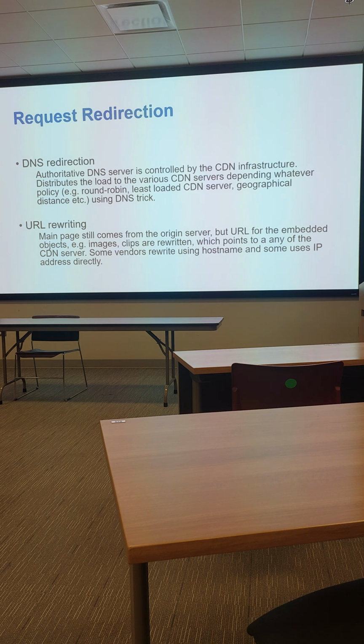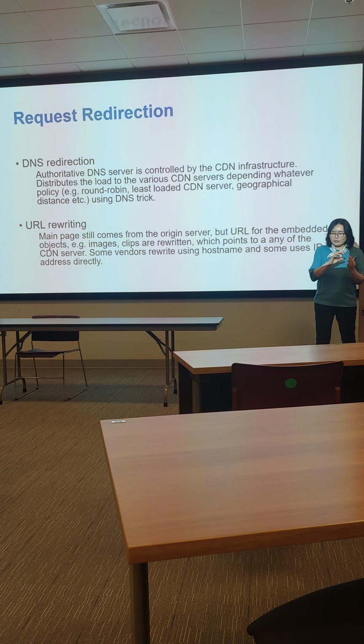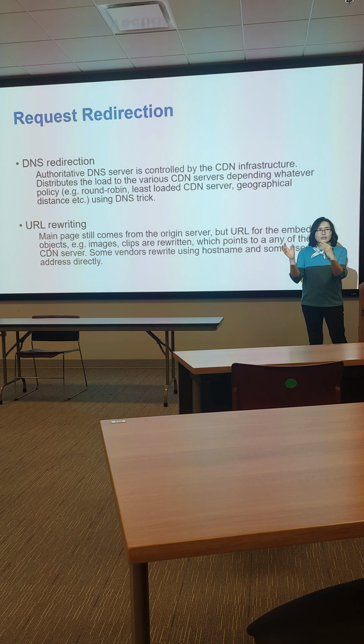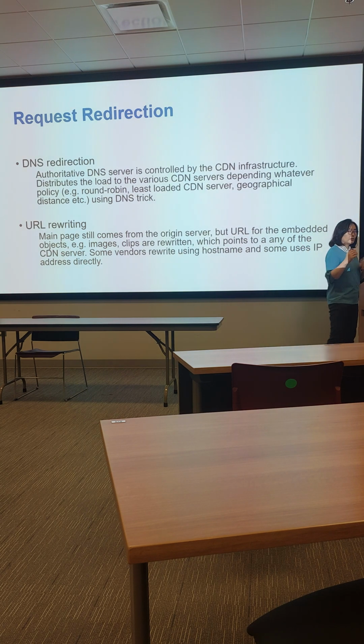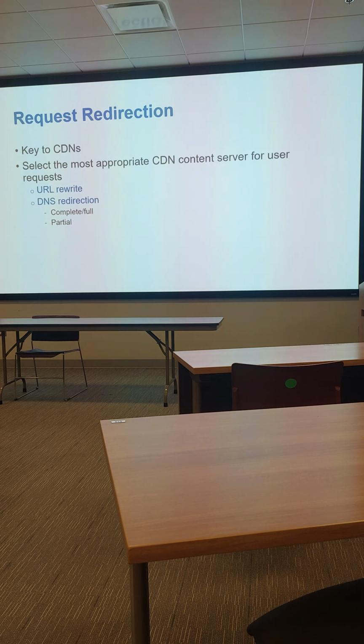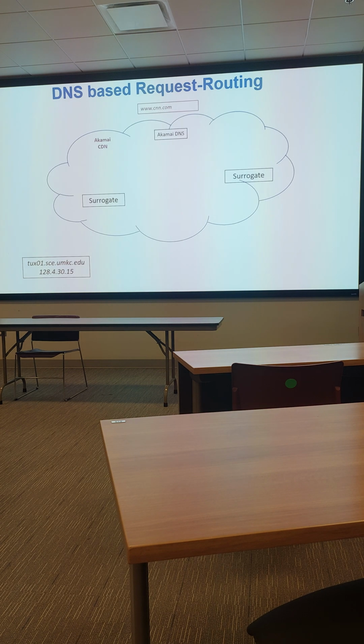Let me know if you have any questions. Right. So URL rewriting and DNS redirection is just a technique to steer the request to a different surrogate server. This is what everybody uses. This is not a secret sauce. This is a basic technique that a CDN will do. Right?